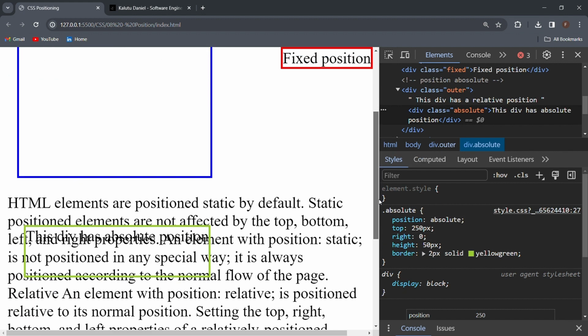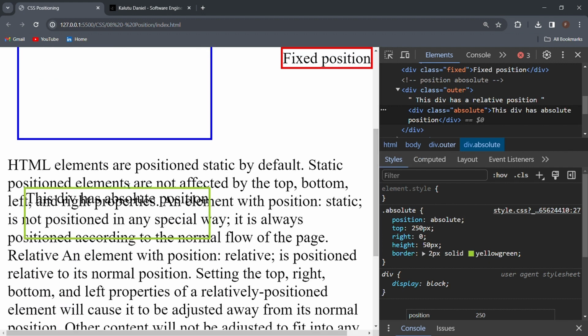Let me scroll. You can see this div is now on top of this other element, so it has overlapped them. And that is why we say that when an element is positioned absolute, it is taken out of the document flow, so that it will act like there's no other elements here, so it will just move on top of them. And that is the default behavior of the position absolute. So I think it is clear, and I'll talk about the next position, that is position sticky.